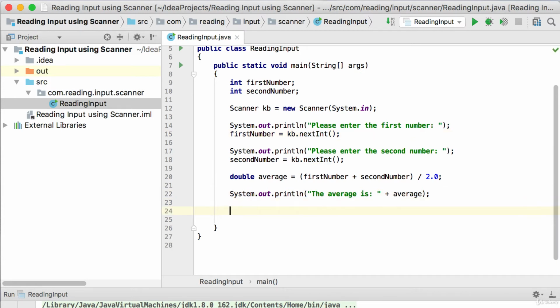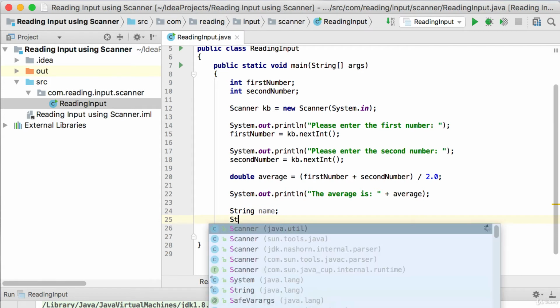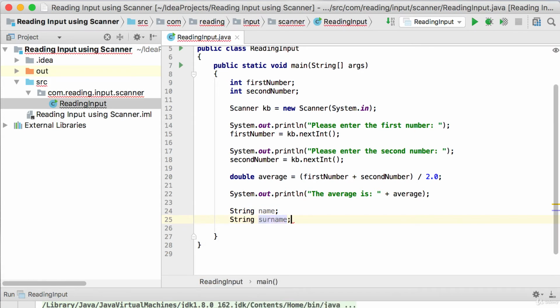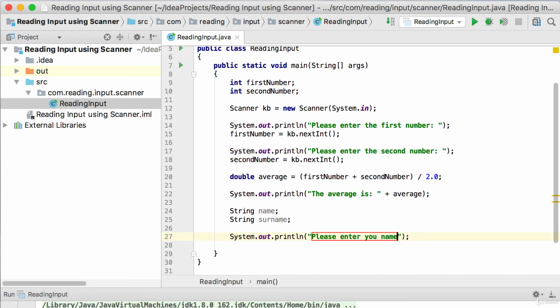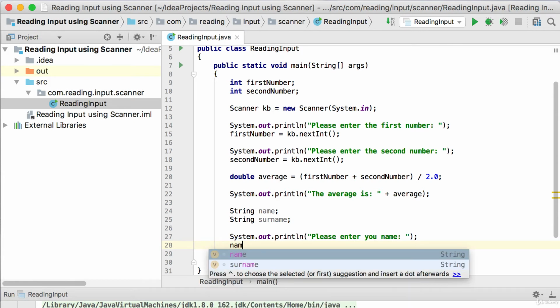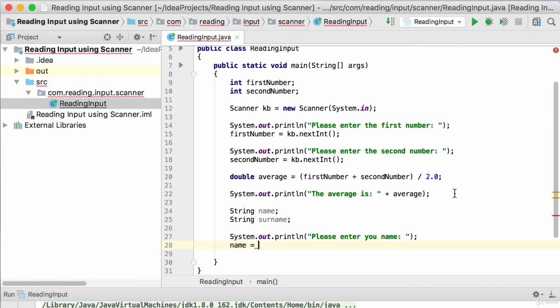So let's just try another example, and let's work with strings a bit. So we're going to have string name and we're going to have string surname, just like in the previous video. And again, now we want to ask the user, please enter your name. And we wait for the user to enter his name. So now while we wait for the user to enter his name, we're going to say, well, to the name variable, I want to go and save whatever the user types now.